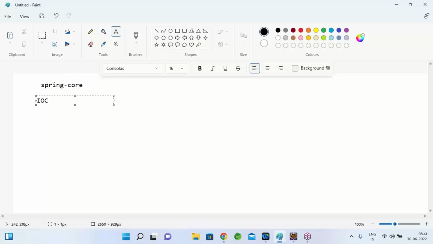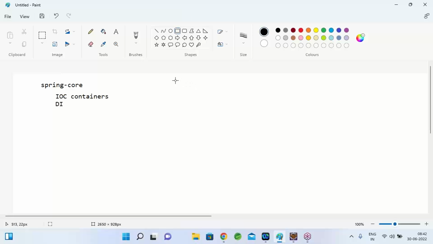Spring Core came with IoC containers, and using those containers we can manage many things, out of which one important thing is dependency injection. When you implement an application using Spring, all our classes are implemented as simple POJOs.